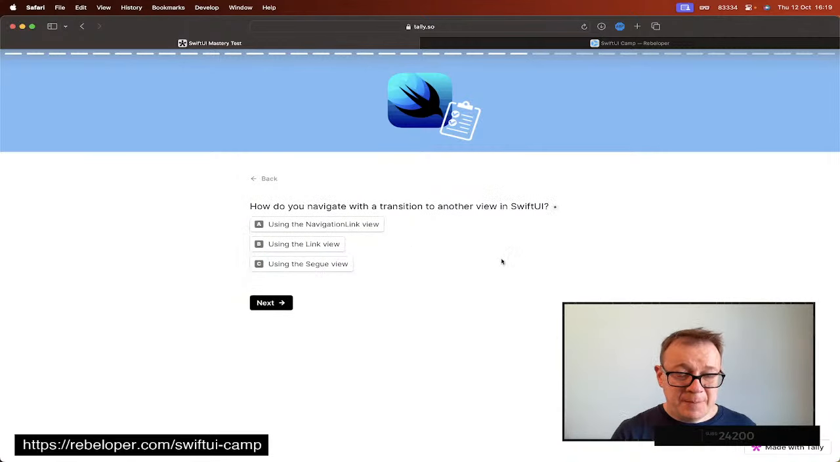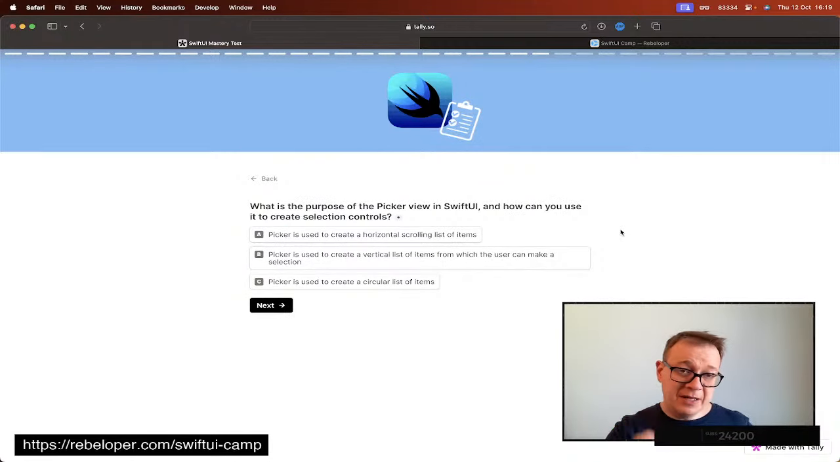So picker. How do you navigate with a transition to another view in SwiftUI? Using a NavigationLink view, using the Link view, using the Segue view. Well, actually we do have a Link view, but that's going to your preferably set browser on your device, Safari or whatever. Segue view, I don't think we have anything like that in SwiftUI. So yes, it is the NavigationLink view.